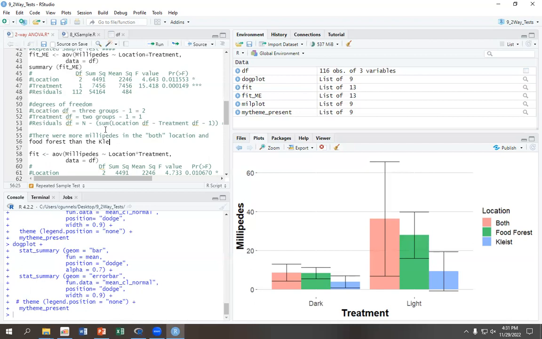Oh my gosh almighty. Love it. There are more millipedes in the Kleist location and food forest than the clay zone.